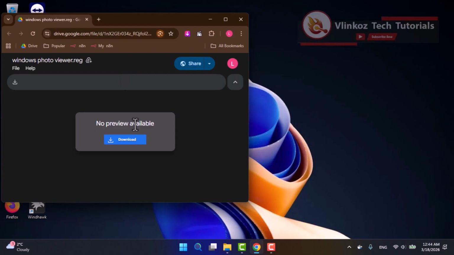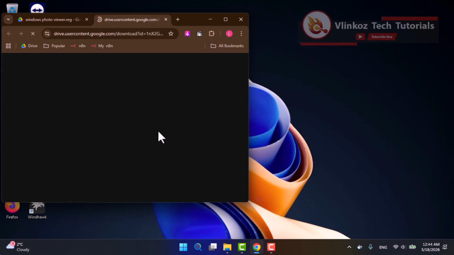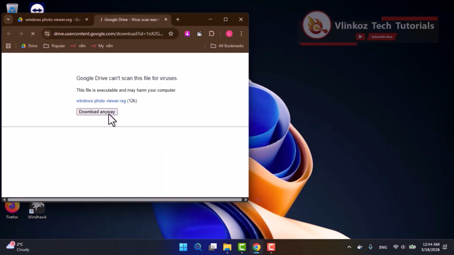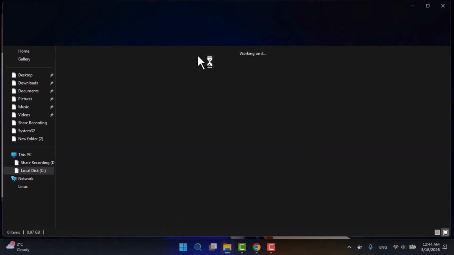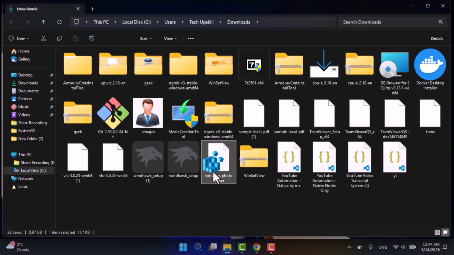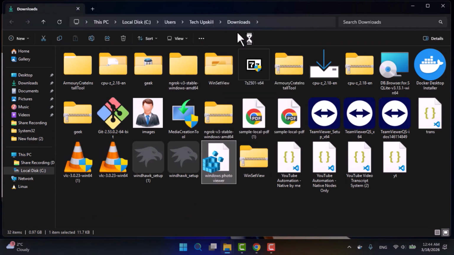First, download the registry file using the link in the video description. This registry file will enable the option to set Windows Photo Viewer as your default image program. Once downloaded, run the .reg file. You can open it with a notepad to explore its content. After reviewing it, open it, and confirm the action.